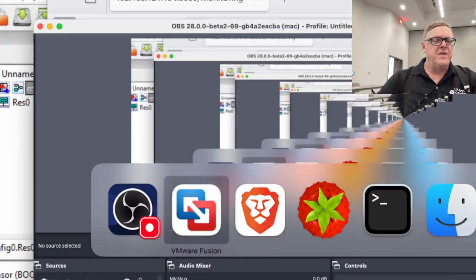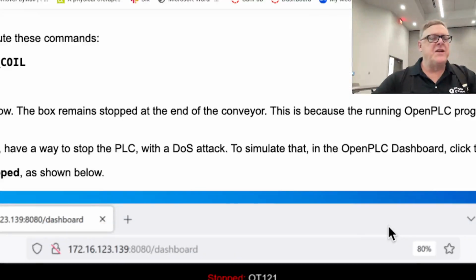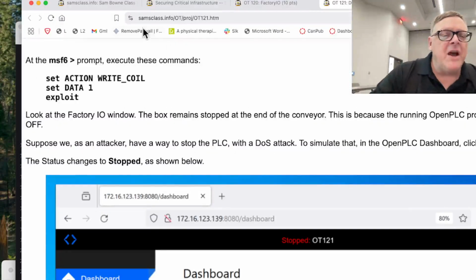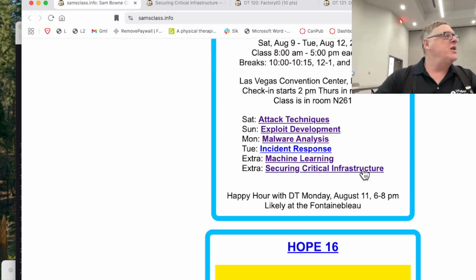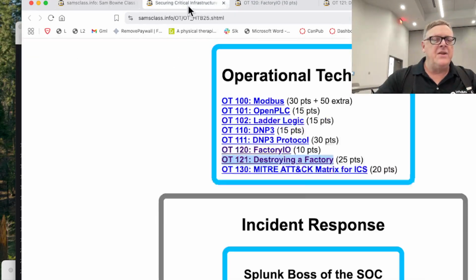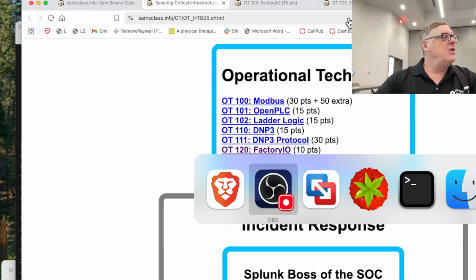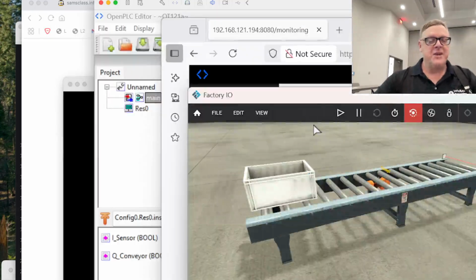All right, so this one is the operational technology project that I talked about last time, and you'll find all this stuff down here in Xtra, Securing Critical Infrastructure. These are the two projects, 120 and 121. The point is this simulates an attack. I think I've got it working here, although it's a little hard to set up, and sometimes it fails.